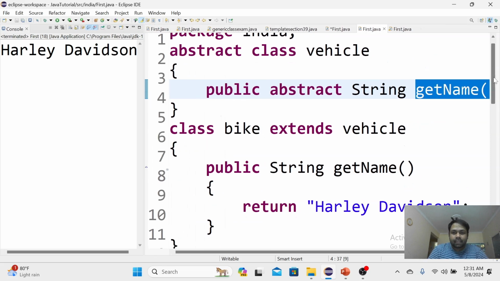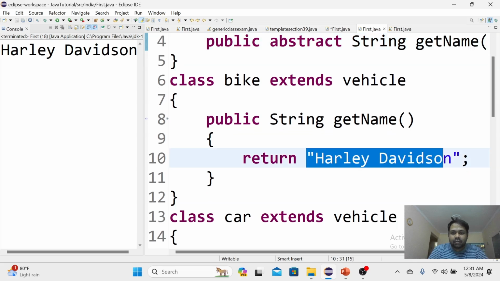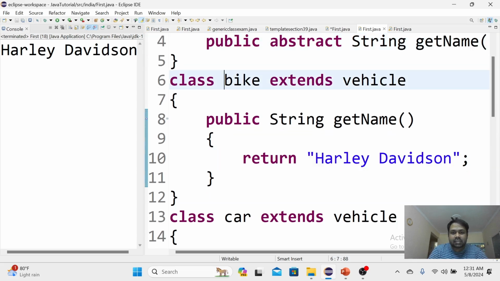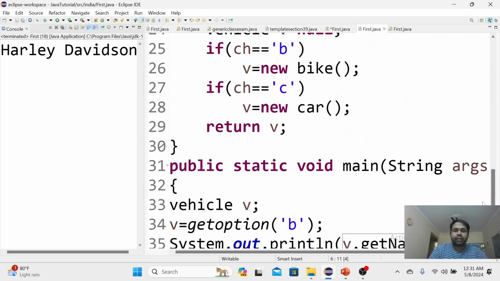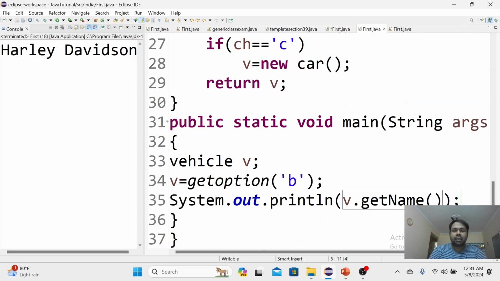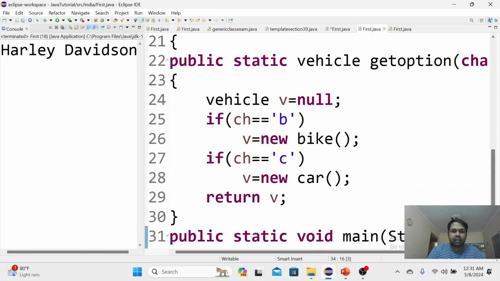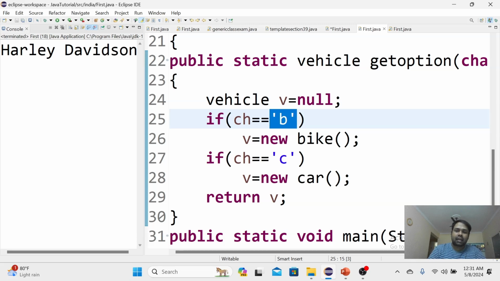See here, Harley Davidson is the name I am returning from which class? The bike class, and the method name is get name. So as you have selected the option B here, obviously you are choosing to make that subclass run. You're choosing the bike class to run, and I have taken these conditions here. For B, I'm making the bike class implement. If C, that class is going to be executed.